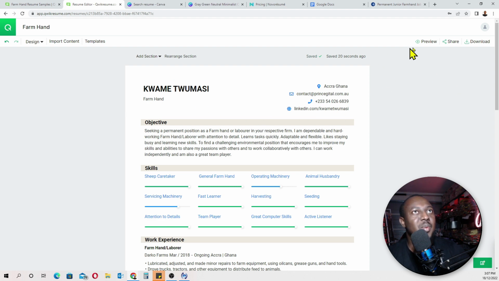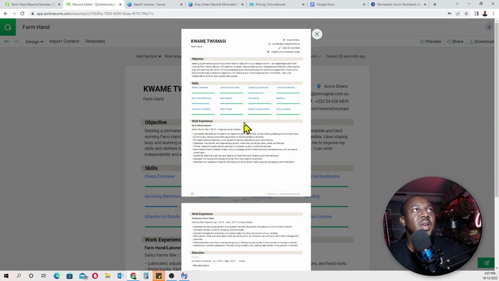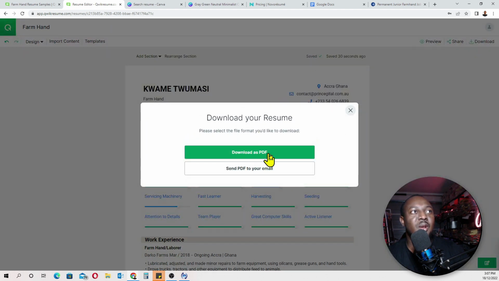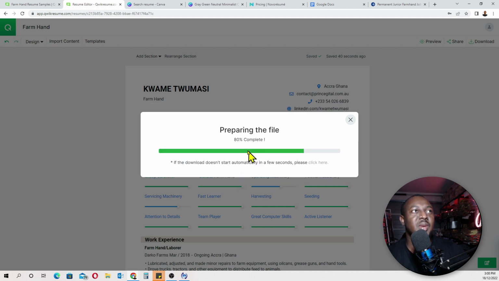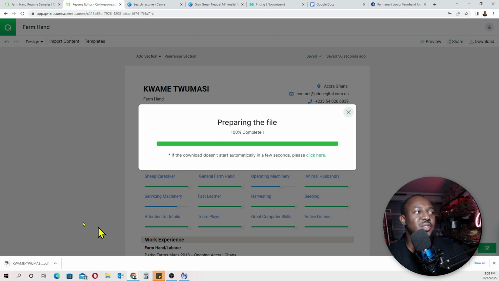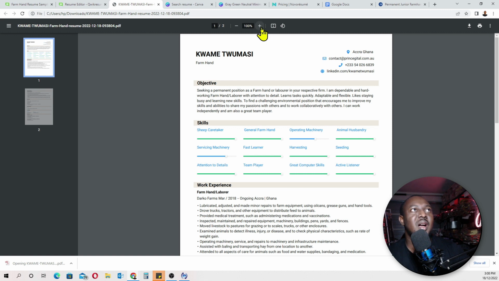If I'm happy with this, I'll just click preview, and this will help me preview everything. If I'm okay with it, you just click download. You can download as PDF, or you can send it straight to your email, but I prefer you to download. So, download as PDF. Then you just save this onto your computer. Okay, it's saved now. When I open the file, this is how it looks.